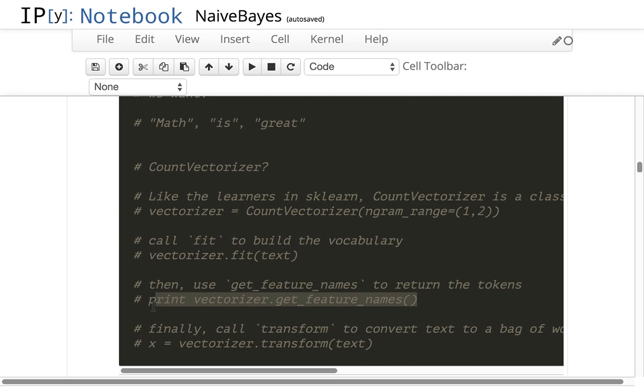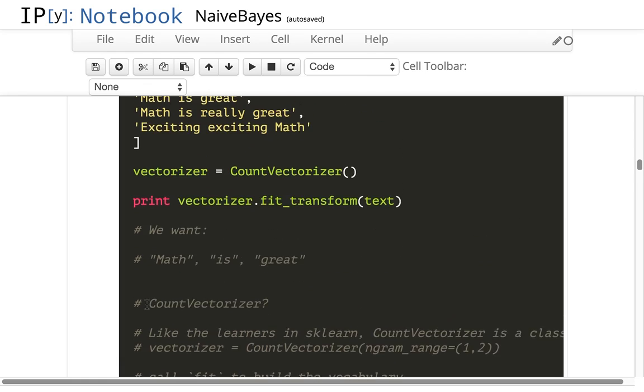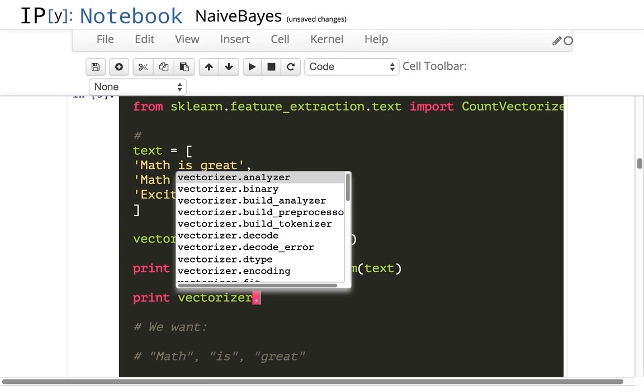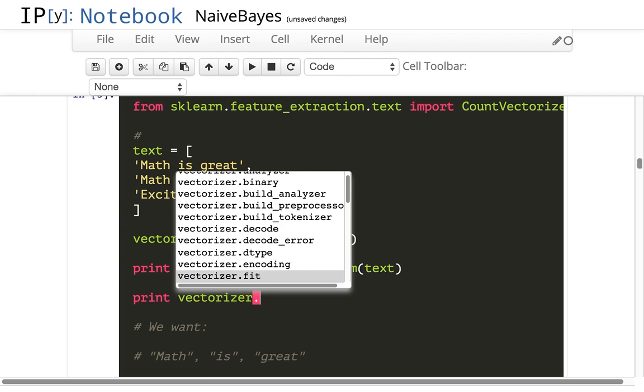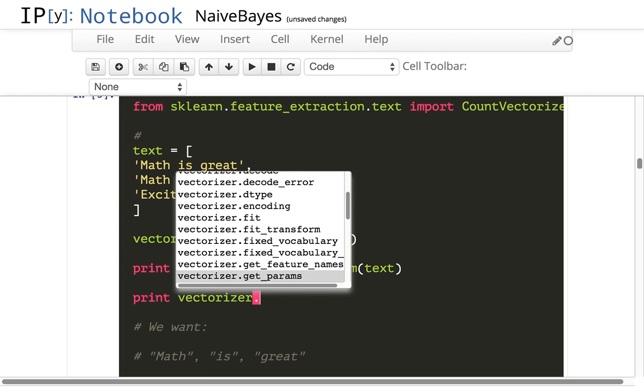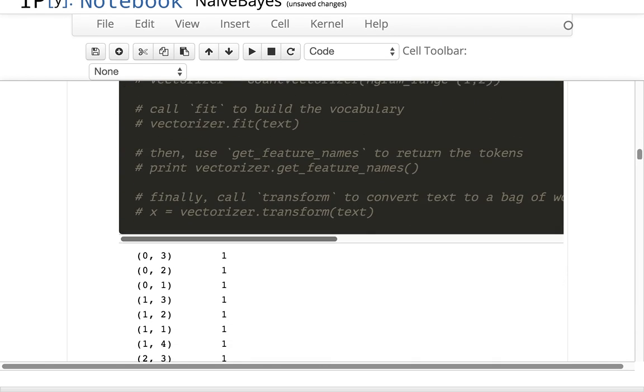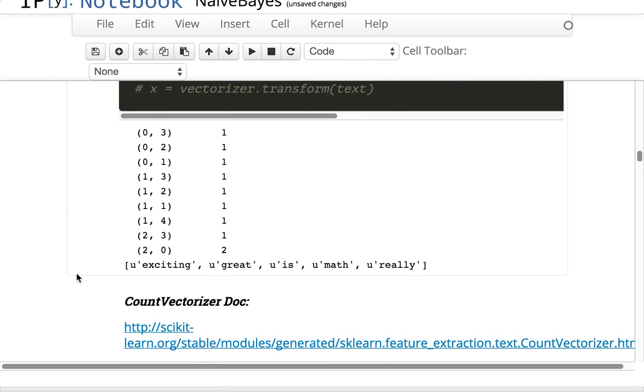We can get back the feature names. If we look at the vectorizer, let's get feature names. And these are the entire features. So it's mapped our feature space. These are just the columns. So just like with one-hot encoding, we went from one column with many observations. We're doing the same thing here.